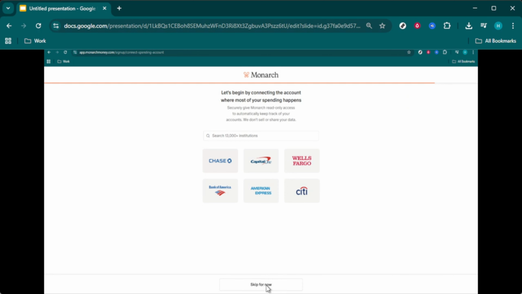There you have it, a straightforward guide to creating a budget in the Monarch Money app. By following these steps, you'll be well on your way to achieving your financial goals.